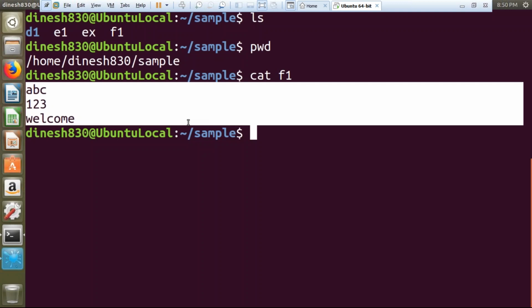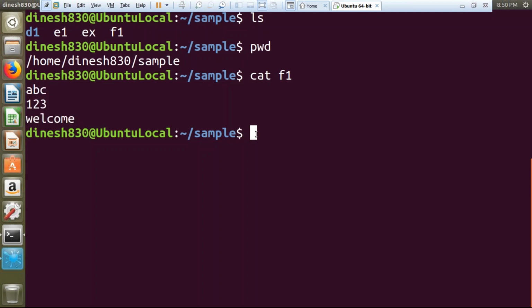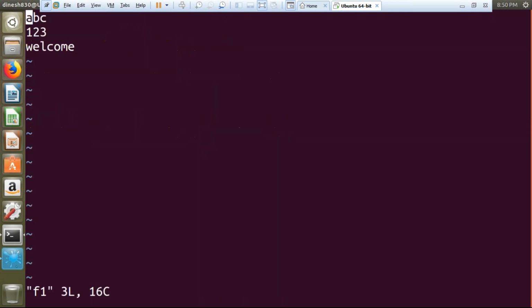Understand? For the time being, just let me modify it in vi. What is the file you want to edit? F1. After the line APC, I want to enter Linux. Okay, I opened the file under the VI editor. Say here Linux added.